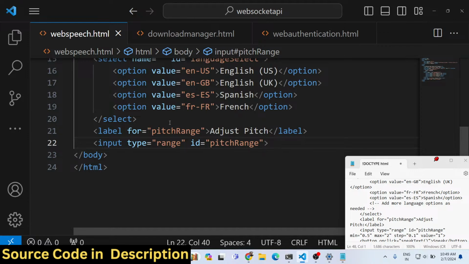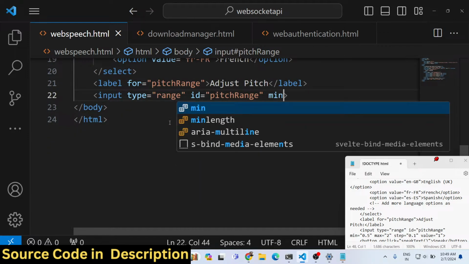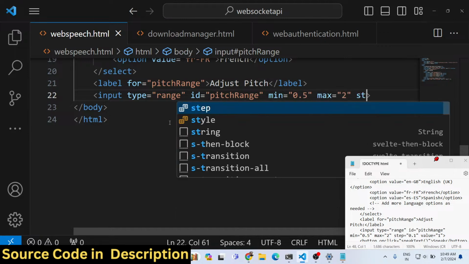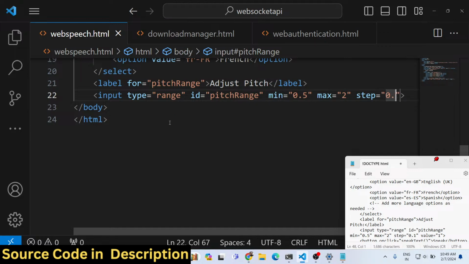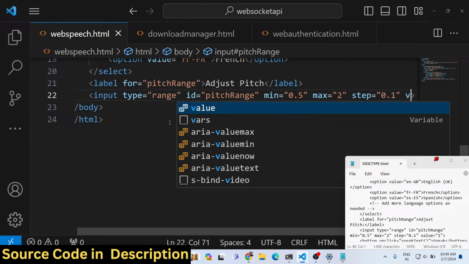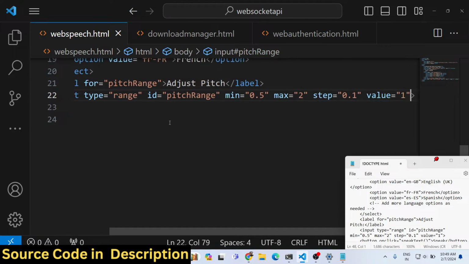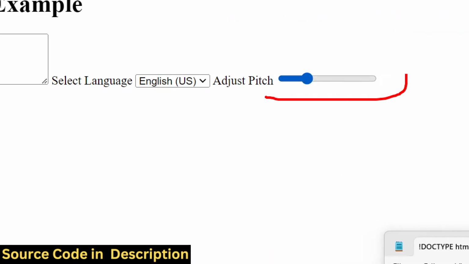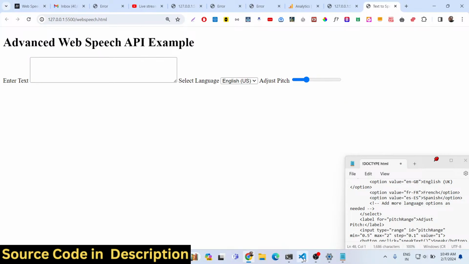And here we will have a slider, whose minimum value will be 0.5 and the maximum value will be 2, the step will be 0.1, and the initial value will be 1. So this is actually the slider which is added right here. If you see, the slider for the pitch has been added.